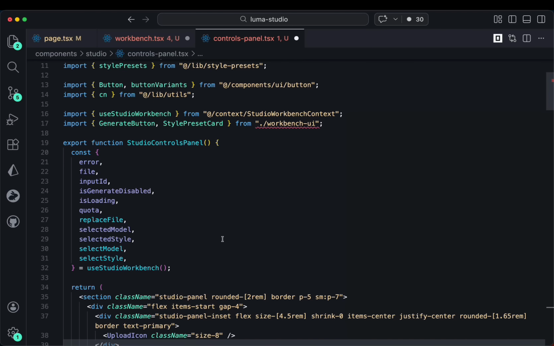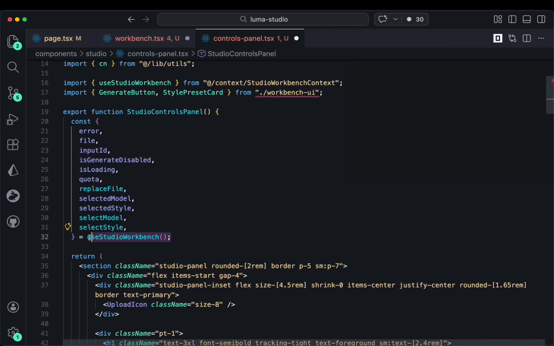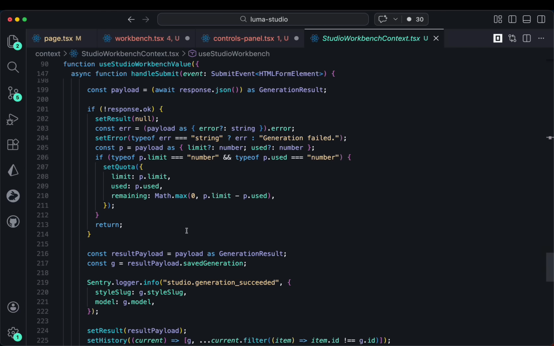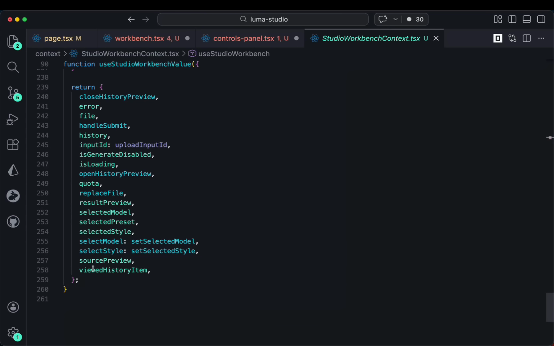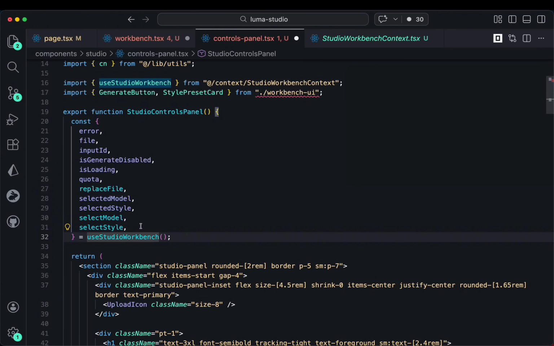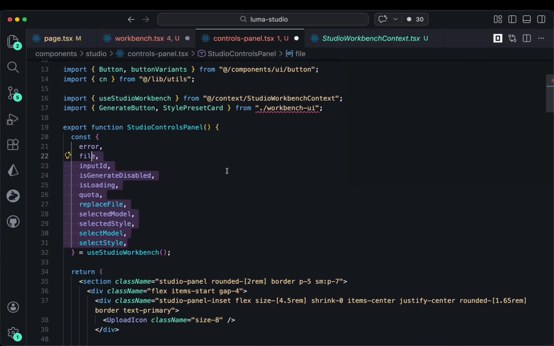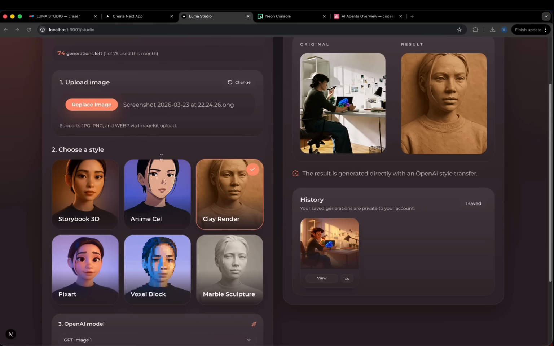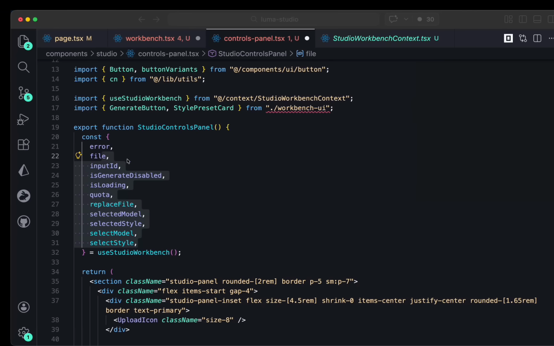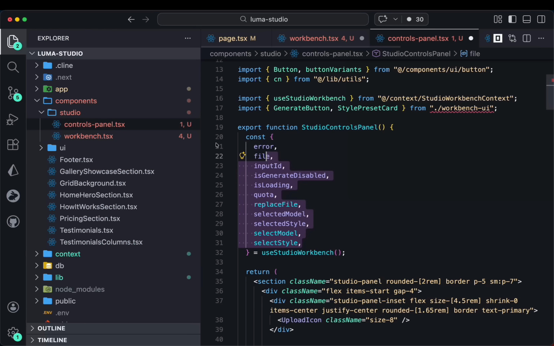So what we have here is that we are calling the hook that we created so that we can get all these values, right? So this is what we return out of this hook. And then we basically get most of them because we are going to need them in this component. Then we need to get the generate button as well as the style preset card. So that's the generate button, and then that's the style preset card. We will create it under the workbench UI.